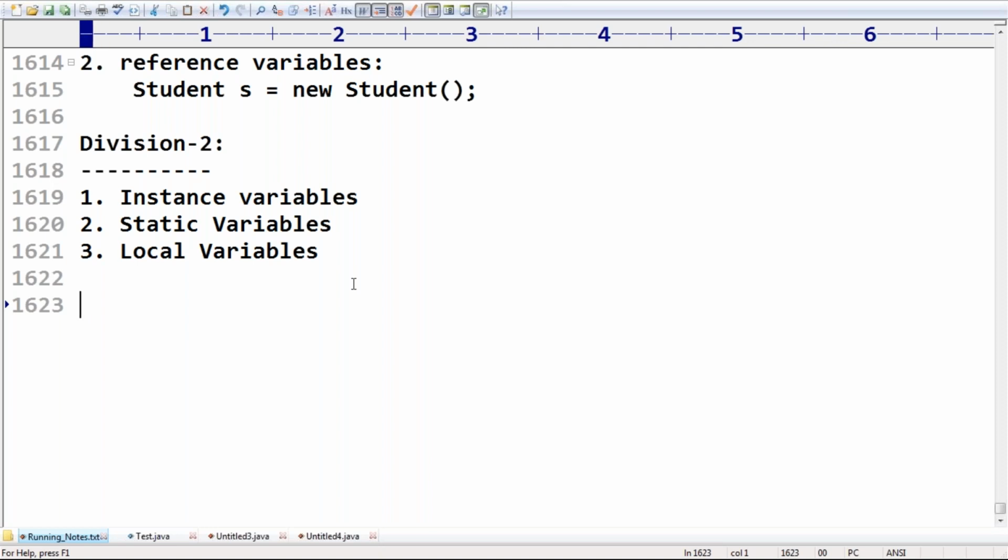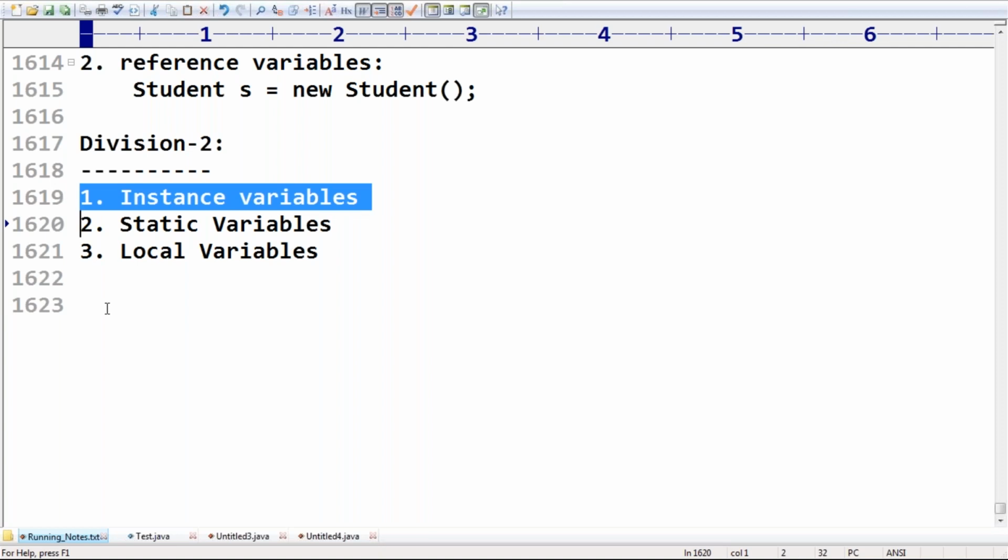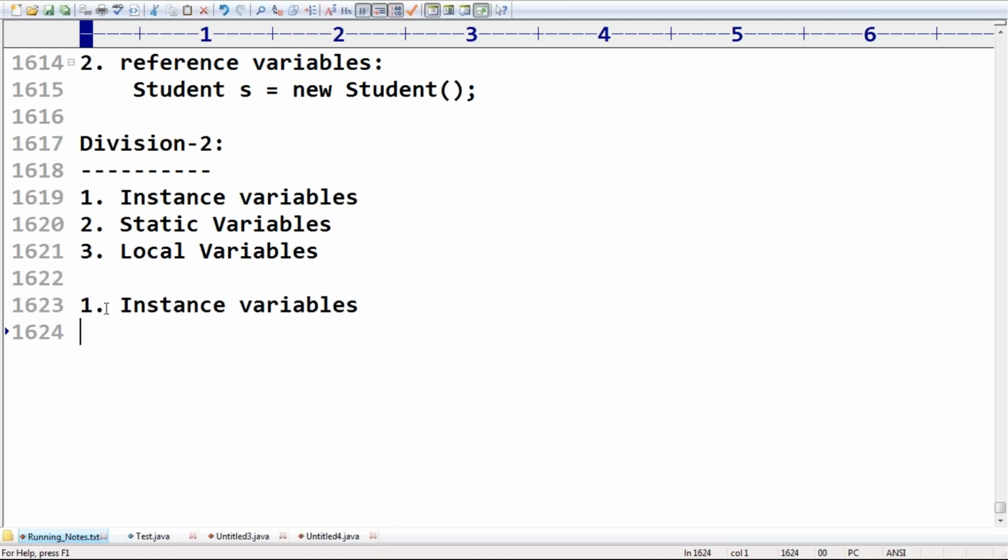Now just observe, there are three types of variables: instance variables, static variables, and local variables. So my question is, what is the meaning of instance variables? You should be aware of the basic idea first, and then we will talk about the details. It is a dangerous concept. Even for Java 8 or Java 11 certification, you should compulsorily have clarity about these types of variables.